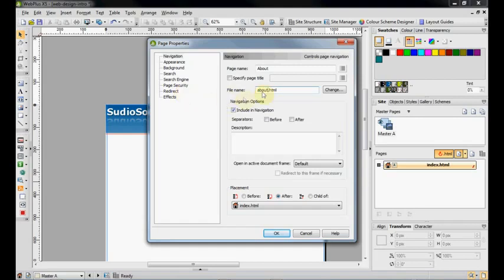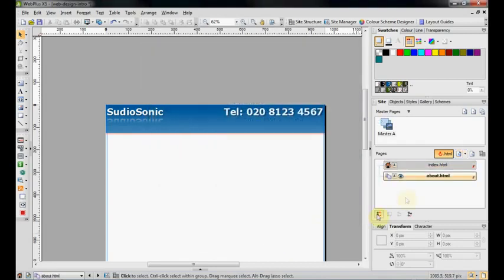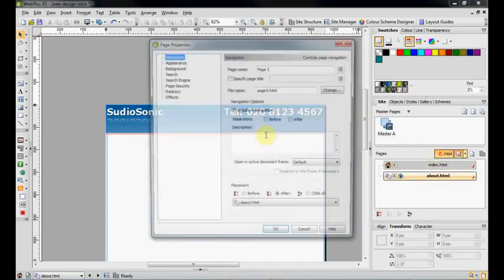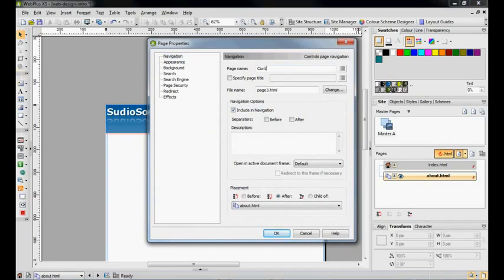It's important to make sure you use lower case because it is case sensitive, and it's important to make sure include in navigation is checked. It will by default be on. So I'm just going to click OK there. I'm going to create a new one. This will be called Contact.